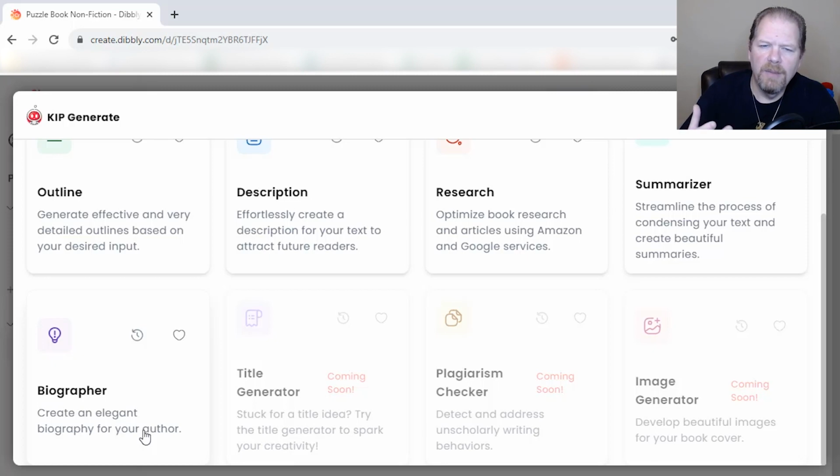And then as you can see, things coming soon, because again, they've launched recently: a plagiarism checker. Again, one more thing that I don't have to go to another software for. It's going to be right here. An image generator, to create images for your book covers. Maybe you do book covers yourself. Maybe just images for the interior of your book. So that's coming. And then a title generator.